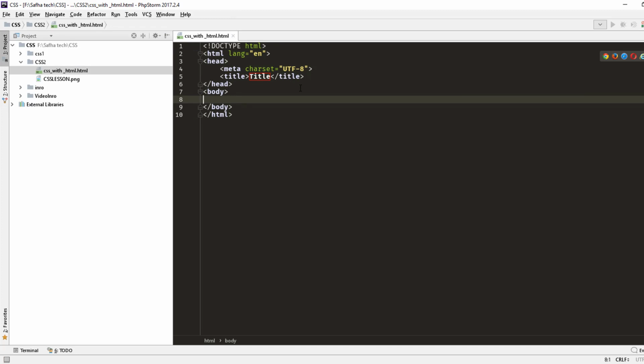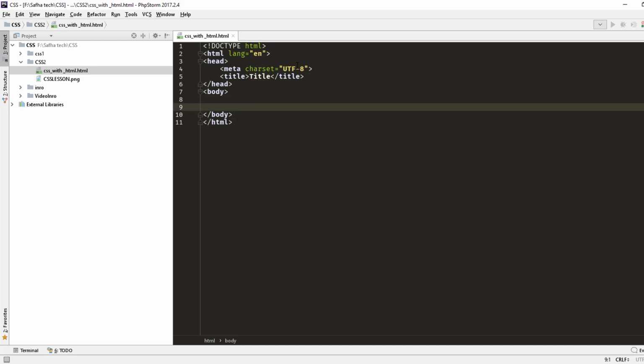In this HTML page, as we said, we have three ways to combine the CSS and the HTML. First of all, let's assume that we have here a tag. This tag is called the h1 header. We could write here: Here is the second CSS lesson.